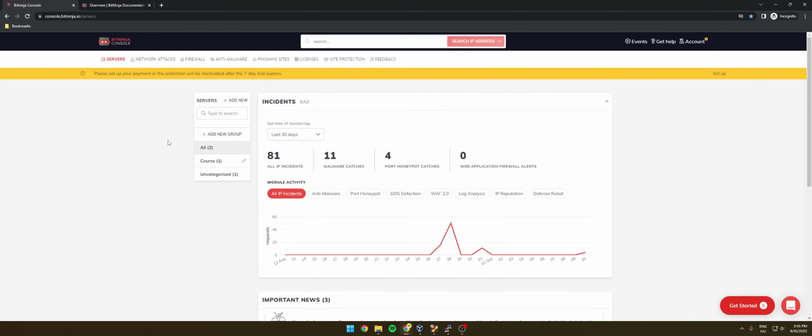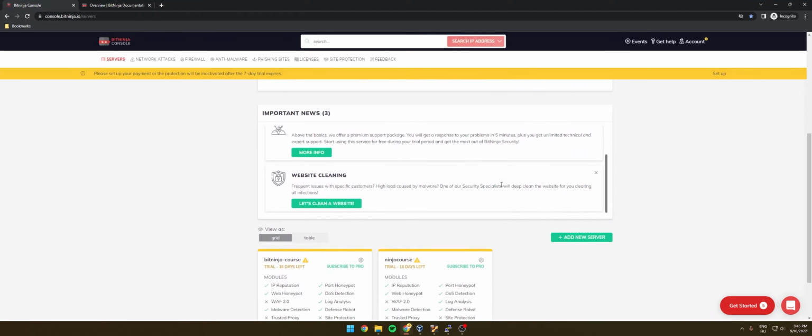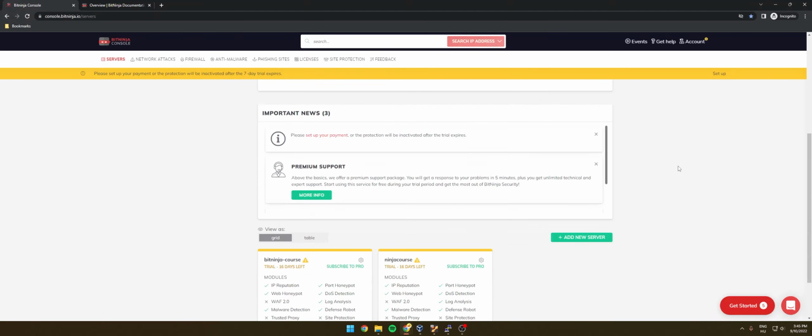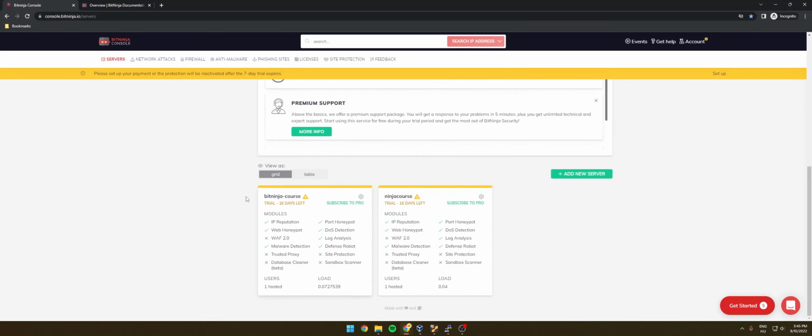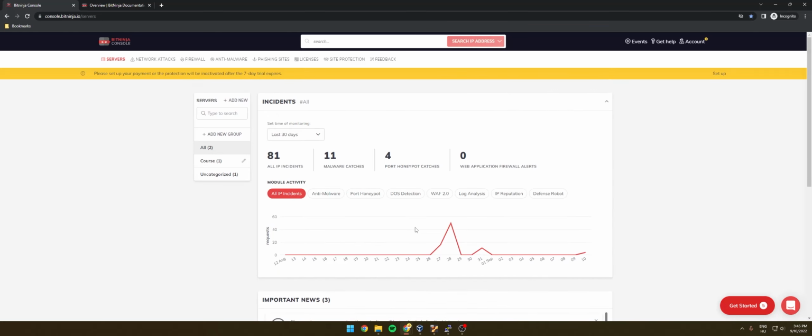So let's talk about network attacks. Once you log in to BitNinja's dashboard using your account, you will be greeted by this screen, which is the server screen as we like to call it. You will be seeing the incidents panel, the input and news section, and your servers. Today we will focus on the incidents part.